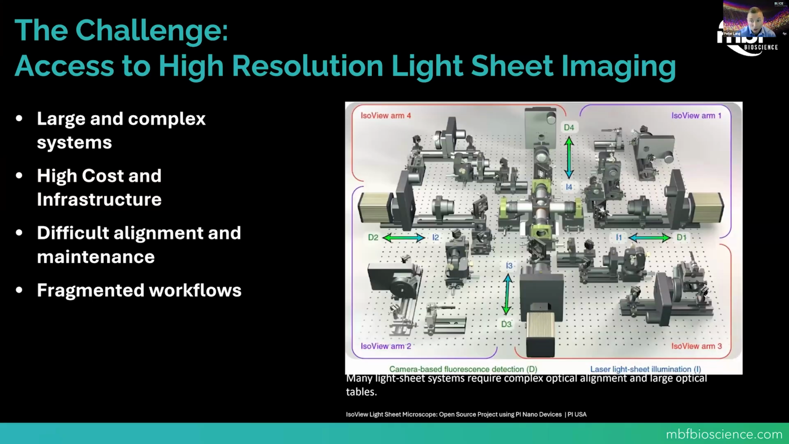However, traditional light sheet systems often require large optical tables, complex alignment procedures, and specialized expertise to actually maintain and run. That complexity and cost of a traditional commercial light sheet system, as well as fragmented workflows, has really limited access to this technology for many labs.